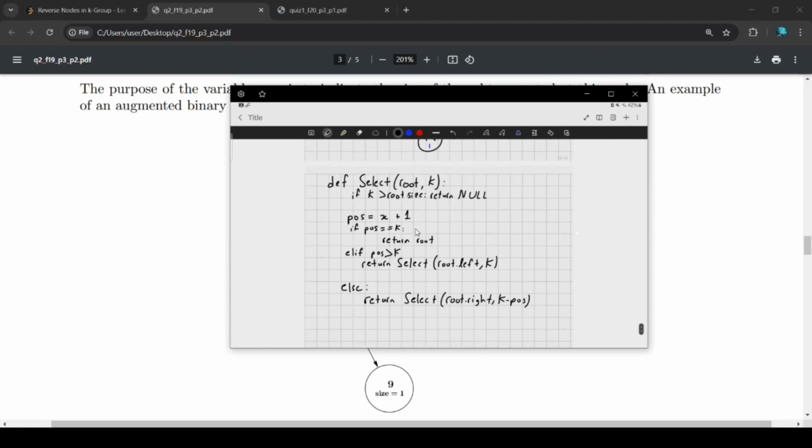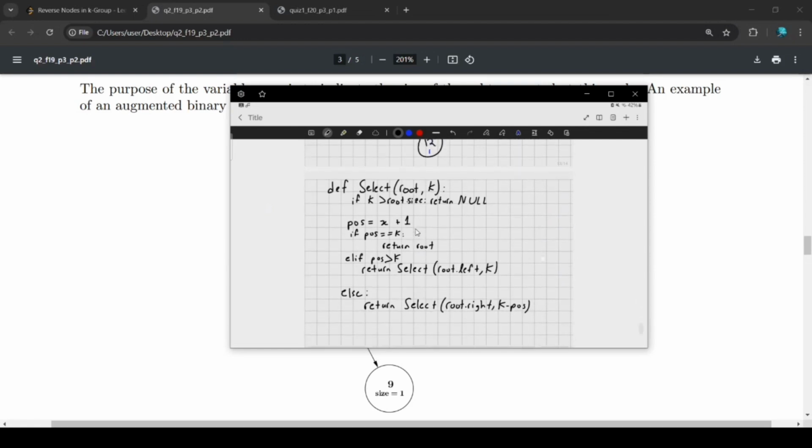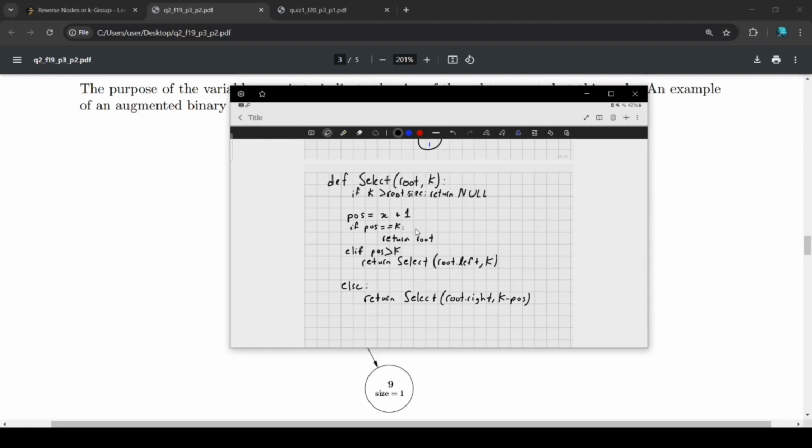Okay, so hopefully the intuition behind this algorithm makes sense. One thing to keep in mind is position is not necessarily the position of the node with respect to the entire tree. So while we're going through our recursive calls, we might reach a point where position is the position of the node, but not with respect to the entire tree, rather with respect to the subtree that we're currently dealing with.